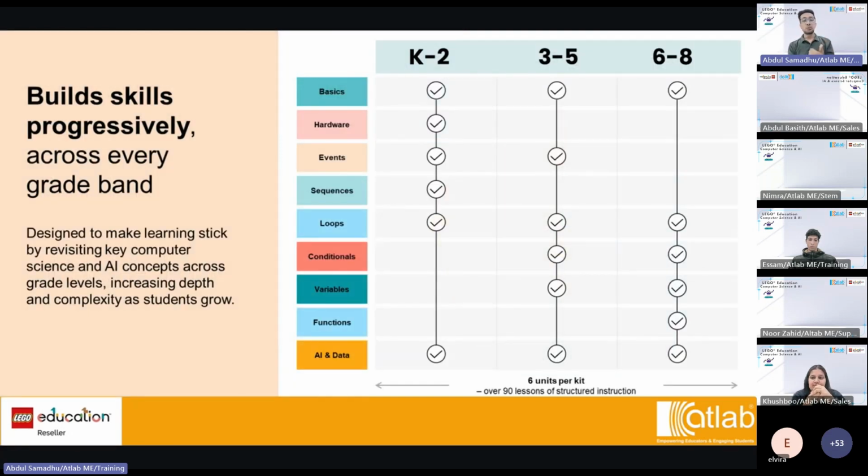And when we talk about the concepts, as you all know, computer science concepts do not change depending on the programming language or the tool that we are trying to use. The concepts remain the same. So what LEGO Education has done here is that based on the age band, they have taken clear-cut concepts and mapped the concepts to different kits based on the complexity level.